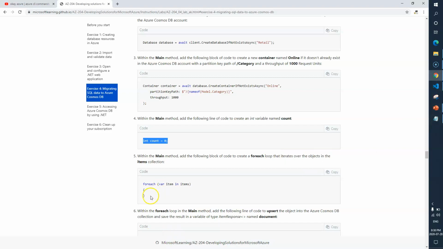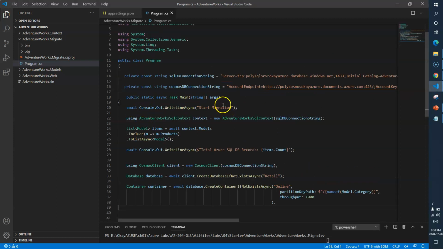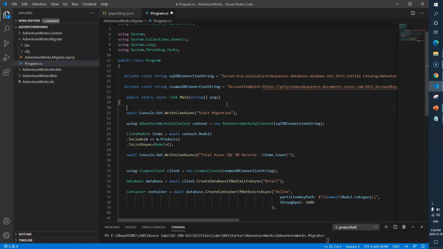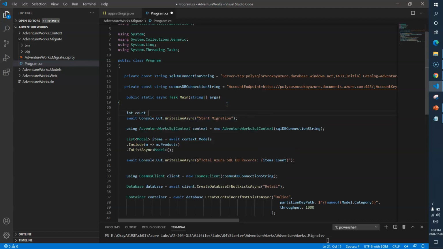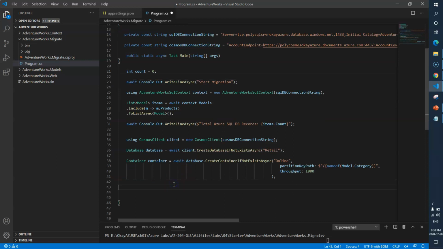Okay. And we also need to add this for each loop. So in the main method, I'll create a new variable called int count equals 0. And here I'll write the for each loop. Perfect. Save.